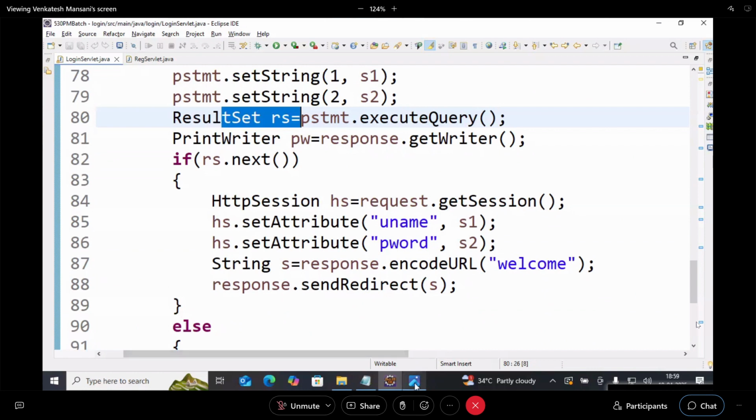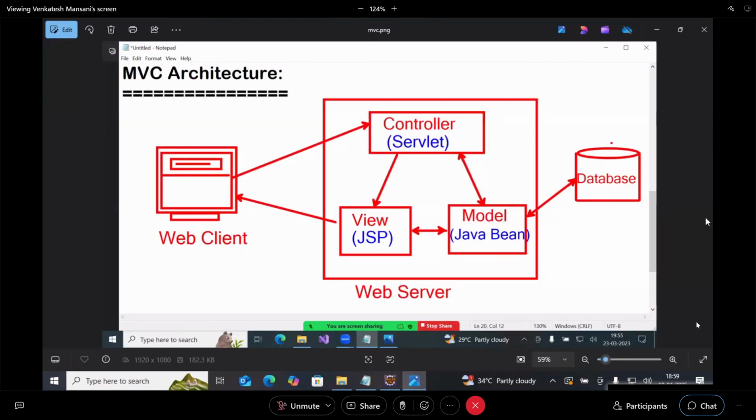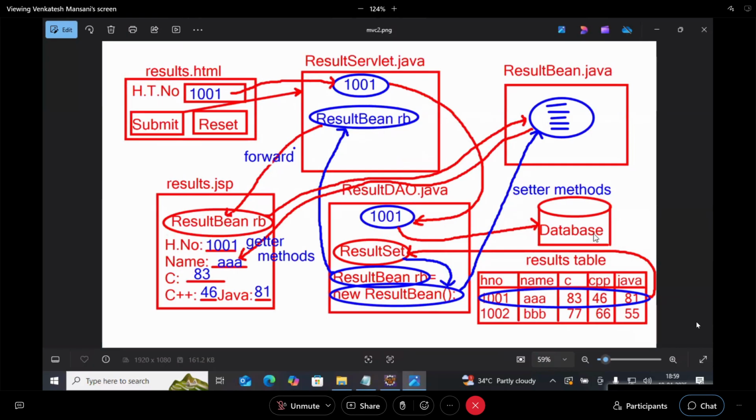See, for example, it is a simple programmatic diagram like this. You observe here, it is an HTML page. You type the hall ticket number for online results and click the submit button. The hall ticket number is received by the Servlet.